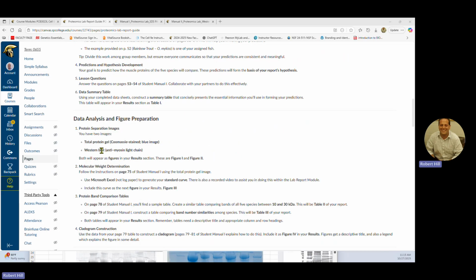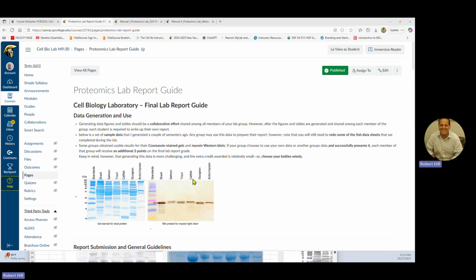Now we're going to get into how to generate the other figures and tables. First you're going to have two figures, Figure 1 and Figure 2. These two figures are going to be these guys. If it's your actual data, then it's your actual data. And if you're using your data, you're going to have to label these lanes and label the molecular weight marker. I believe this is a different molecular weight marker.